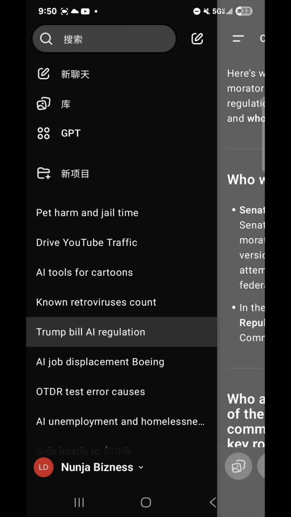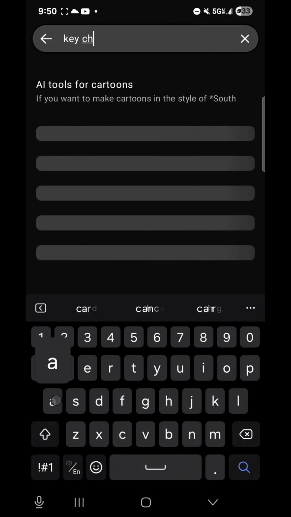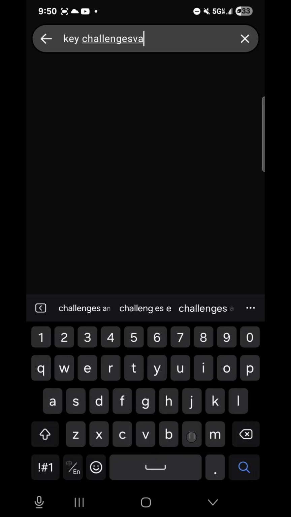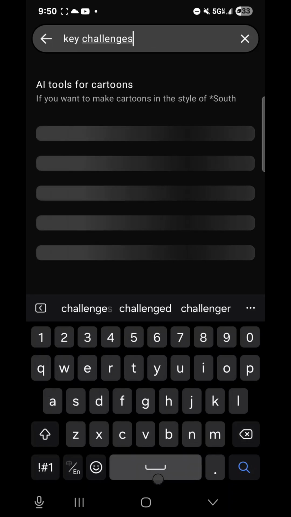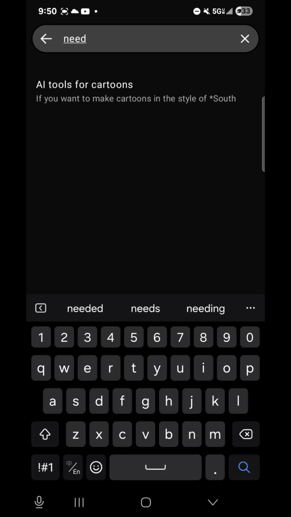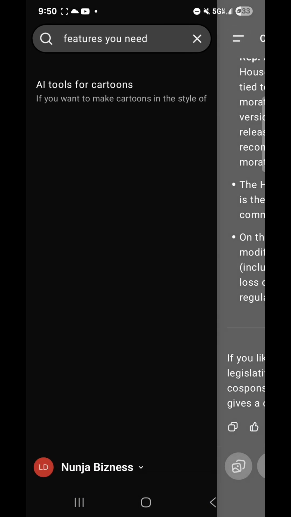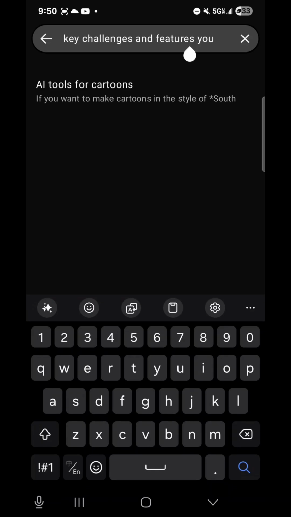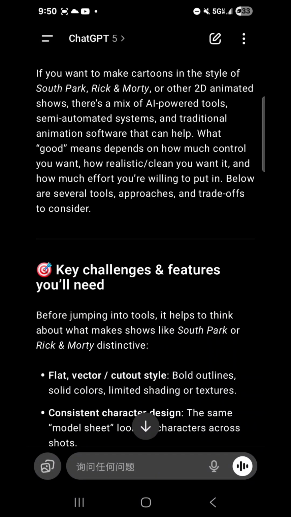Okay, so let's say we want to go to that. Key challenges and features you need. Boom. AI tools. So you can see, when I type that set of text, key challenges and features you need, there's only one chat I've had with ChatGPT where the search feature is picking that up. AI tools for cartoons is the name of the chat, and you can see, if you want to make cartoons in the style of South Park. So there it is. Key challenges and features you'll need. Right there. It goes right to it.